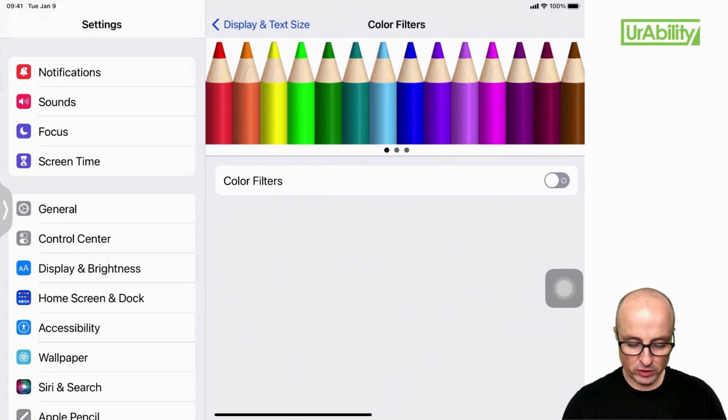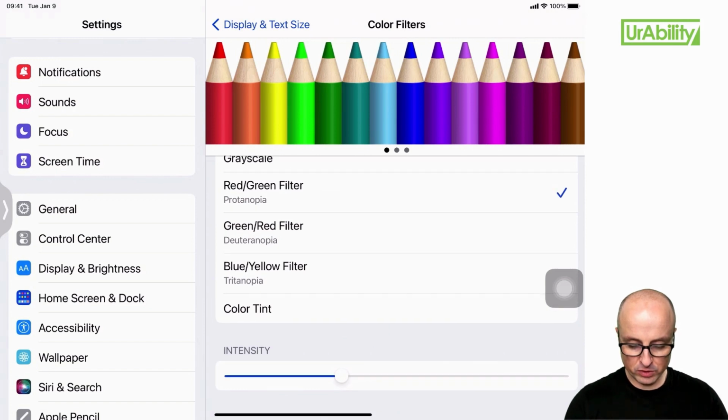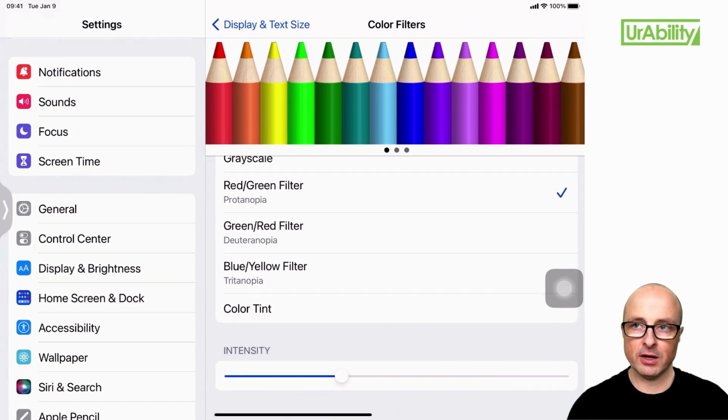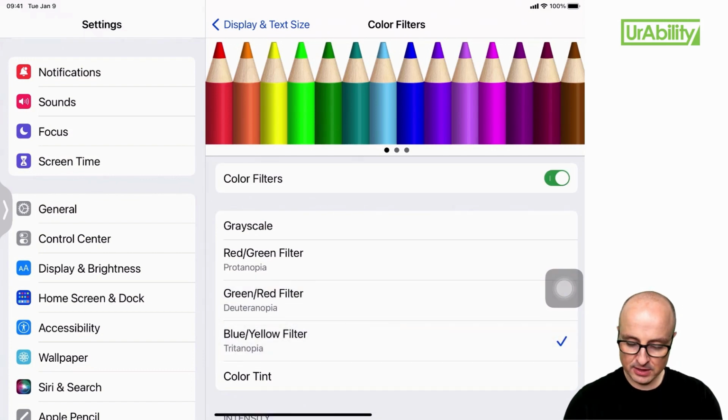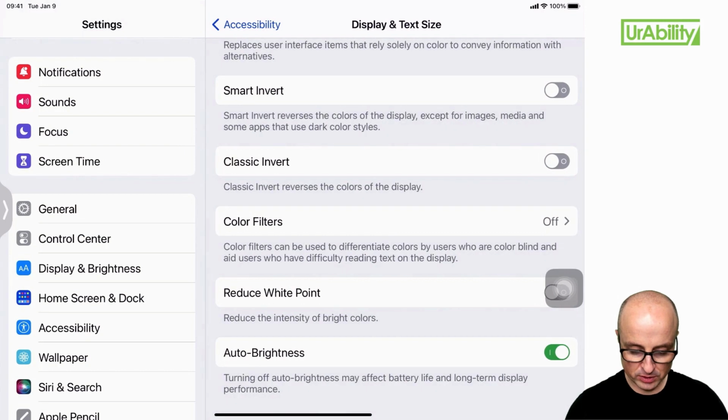Let's just have a look at it. We can actually turn on color filters. We can go grayscale, we can go red, yellow, or you can pick your own look and feel in terms of the color structure that works for you. Again, this is something around color blindness, but I've seen this to work with general students as well in terms of learning difficulties.